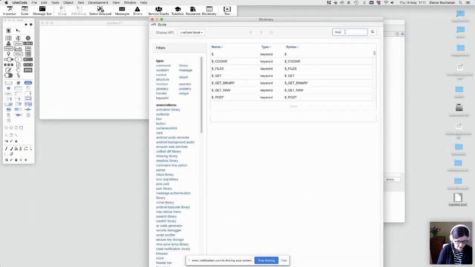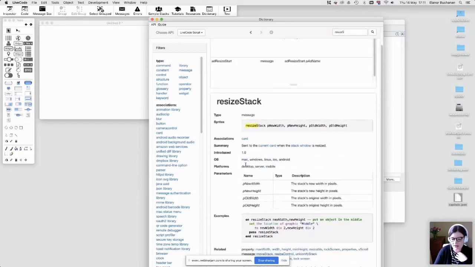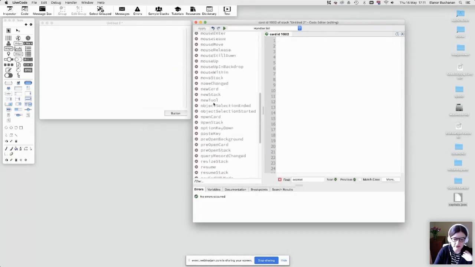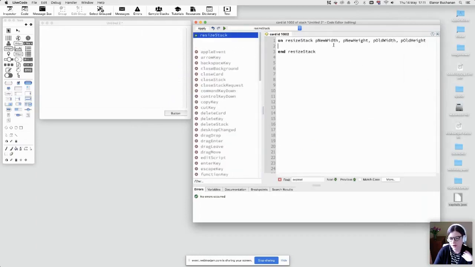So it's resize stack. And so you'll see here it's a message. It's sent to the current card, so to whichever card we're currently on, when the stack window is resized, and you get the new width, the new height, the old width, and the old height, in case you want to do anything with those. So is it in here? Do we have resize stack message? There we go. pNewWidth, pNewHeight, pOldWidth, pOldHeight.